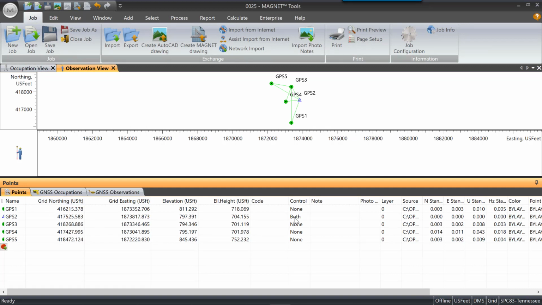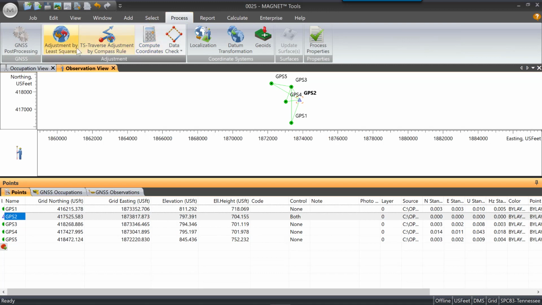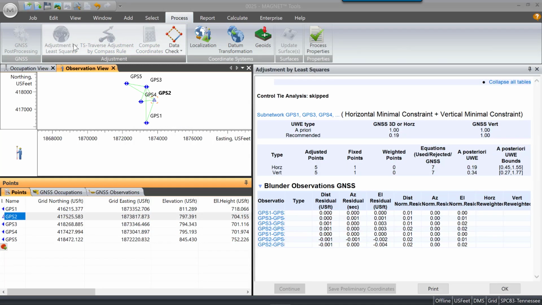And again, if you need to edit this for the true value, whatever your control is, you can just double click and edit that. Once you're complete here, we always go back to process, and before you use any coordinates, always run an adjustment. And then it shows the adjustment, and you can print this information out.